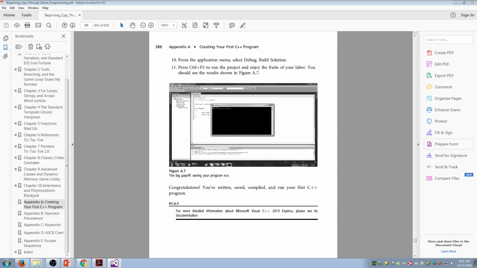Anything you have selected here will also show up in the property grid down here. This just allows you to see where that file exists on your hard drive. So you can see the full path here. And it also will tell you what type of file it is.